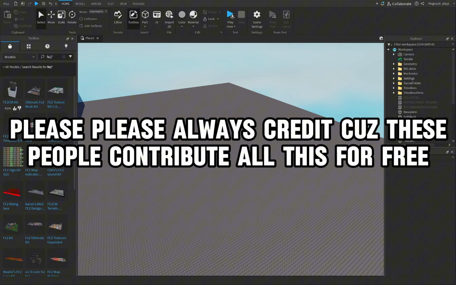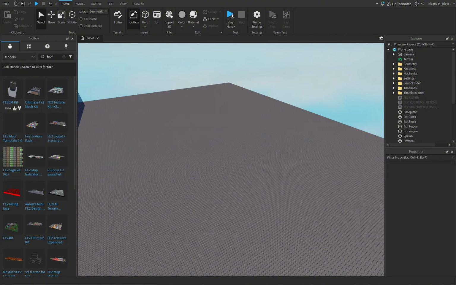Just remember to always credit the people who made them, and please don't try to steal their models, as that just makes you look like a thieving scum.